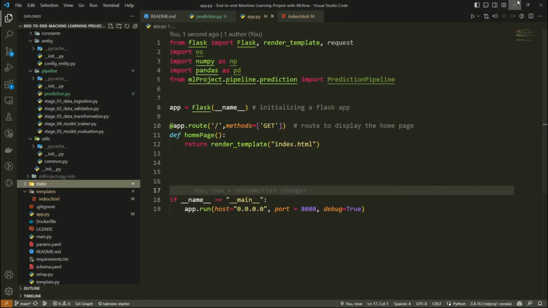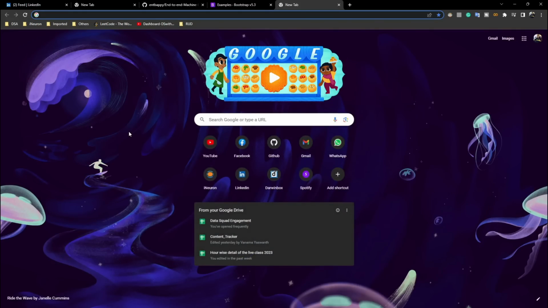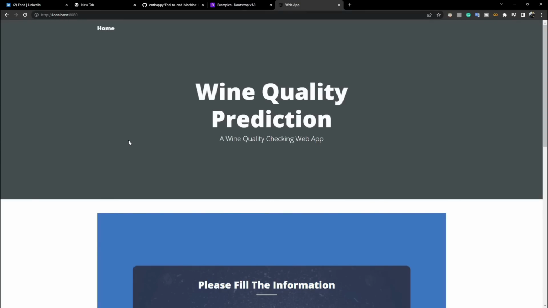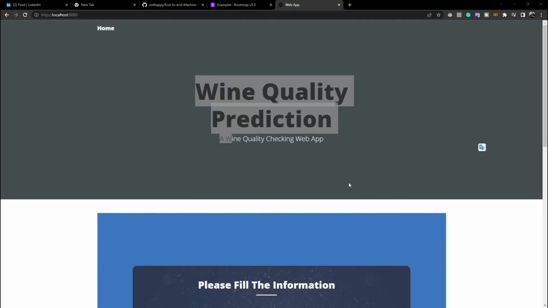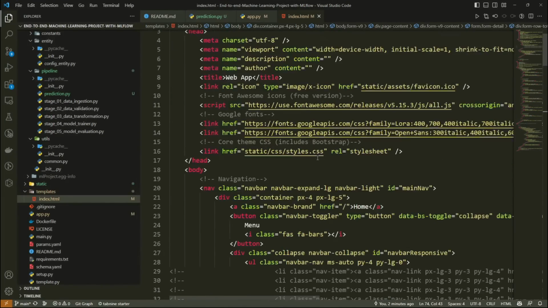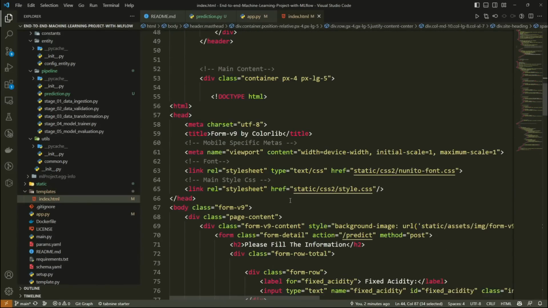Just go to Google and search localhost port number 8080. If you search it, it will open up your web app. See guys, this is the web app I created. Here I have named it wine quality prediction, wine quality web app. You can change it, so let me open the code again. If I open the HTML code, somewhere here I changed the wine quality prediction. See, here you can change the headline and all.